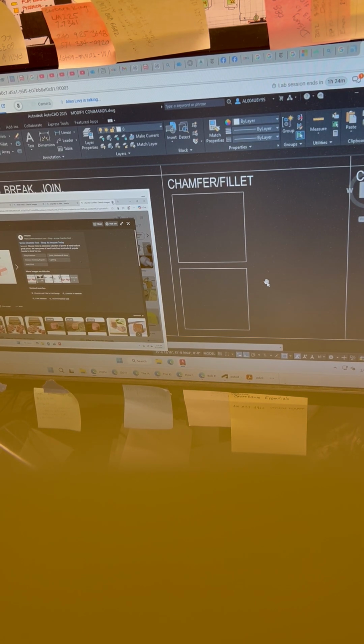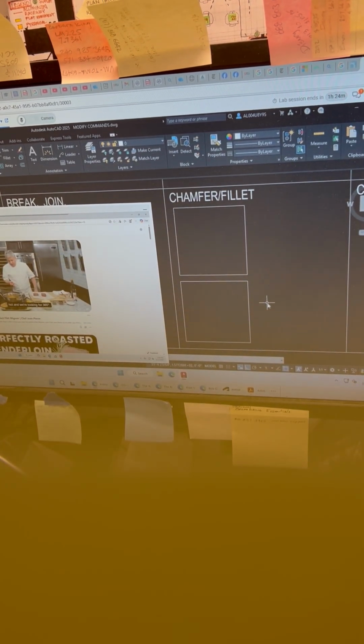Chamfer. Here's a good one. Yeah, right here. Perfect. All right, so sort of a straight edge, like that. So a round versus a beveled edge.